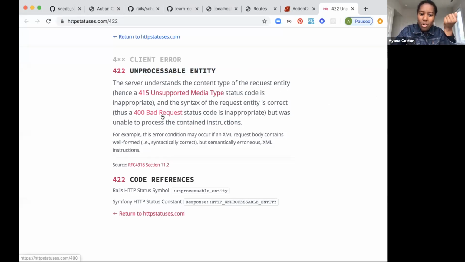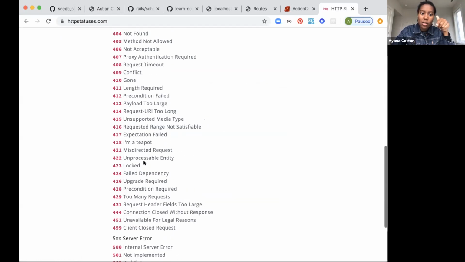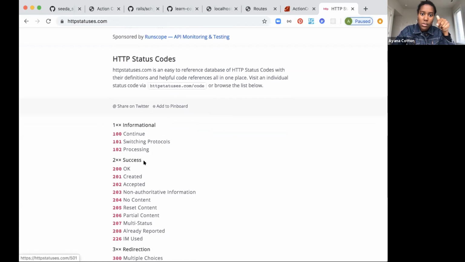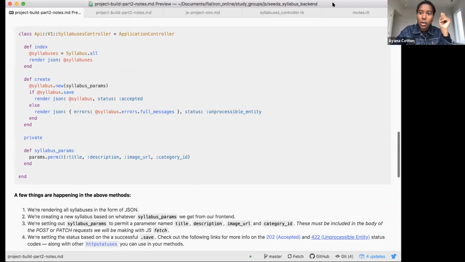It's not a bad request, it's not an unsupported media type, but it's this piece. And I wanted to sprinkle in some status code talk for y'all in this project build. I've linked to this page, and I've also linked to this page where you can look at some other status codes if you're curious. But now what I'm going to do is open it up for questions on everything we just did and talked about.